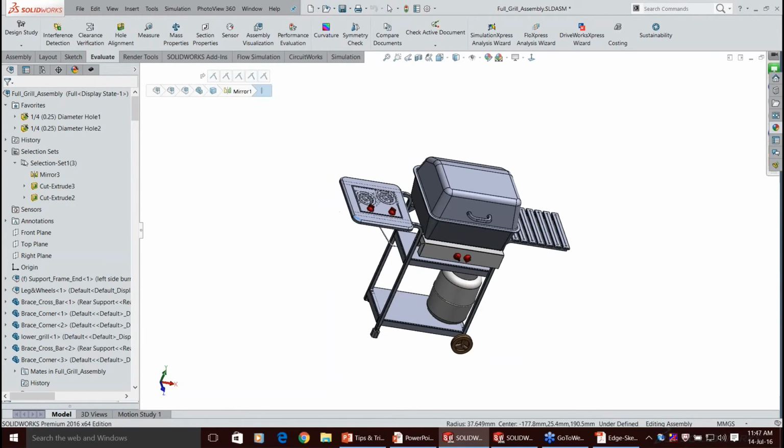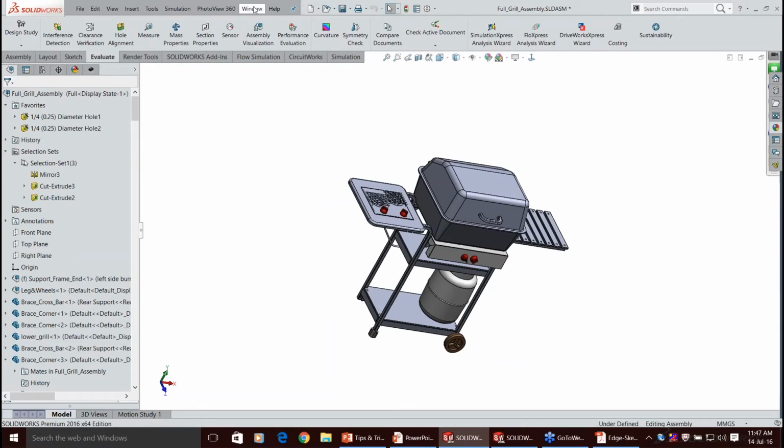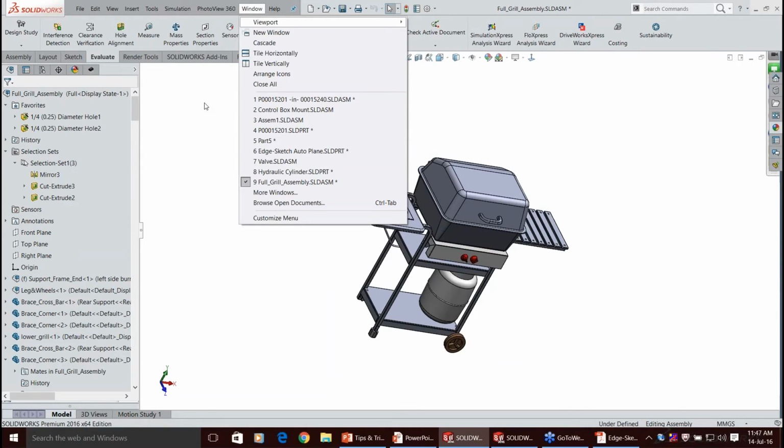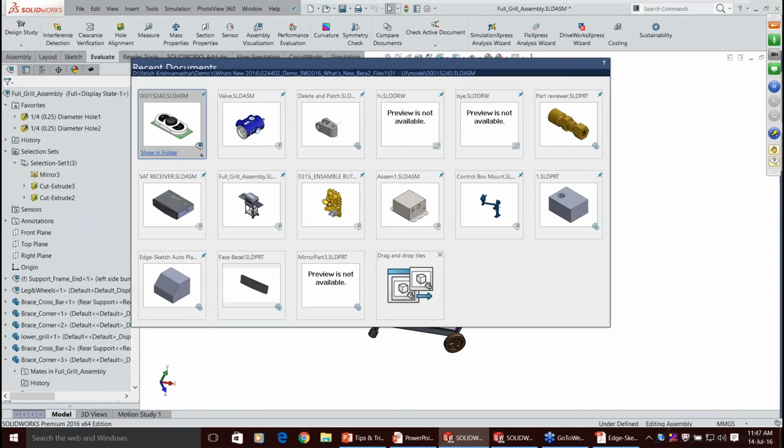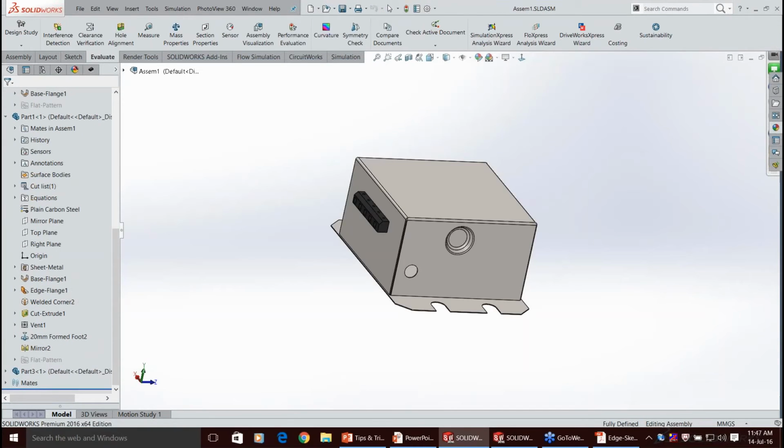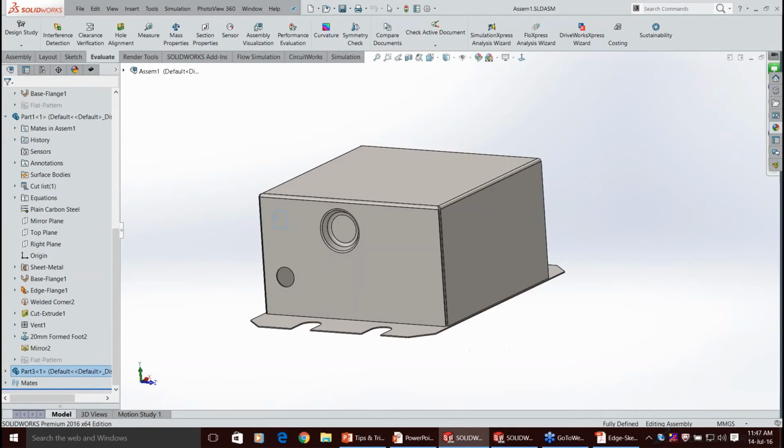Okay. And let us see mirroring. One important feature that I would like to cover in mirroring is, now I have a part here which I want to mirror on the other side, right?